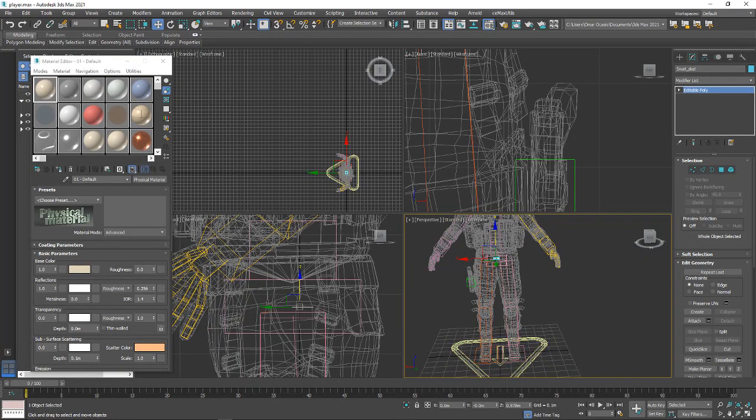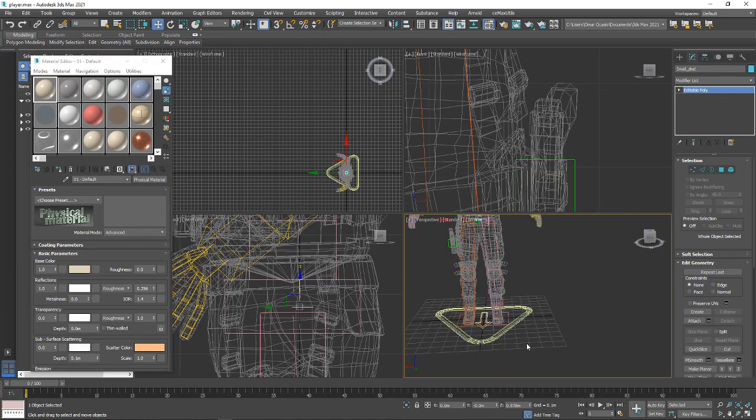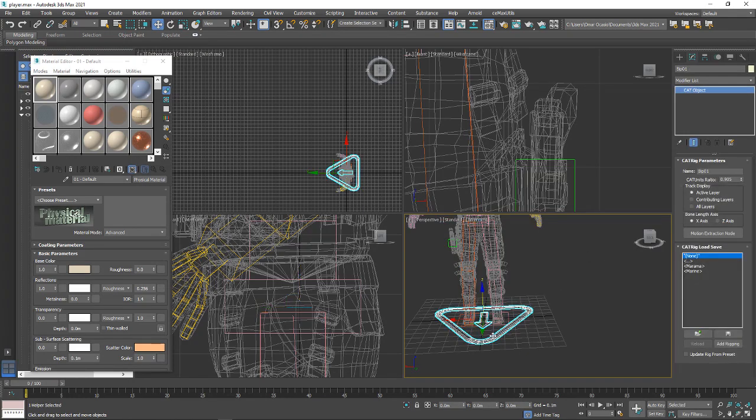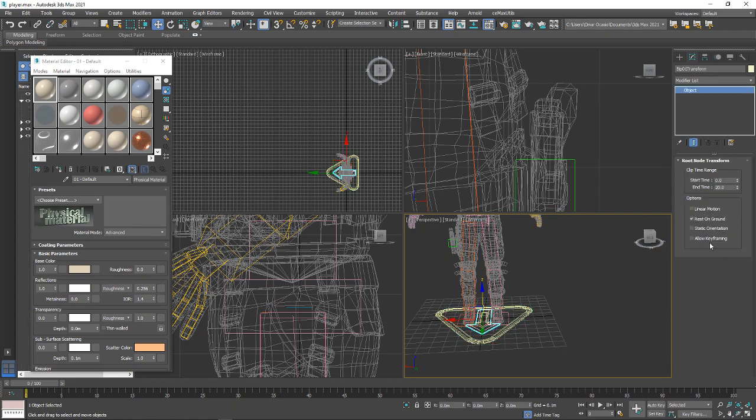So we're going to go back. One more thing we need to do is click on the Bitbull1 helper and say motion extraction node. We get this cool node, linear motion, static orientation, and rename this to from transform space root.